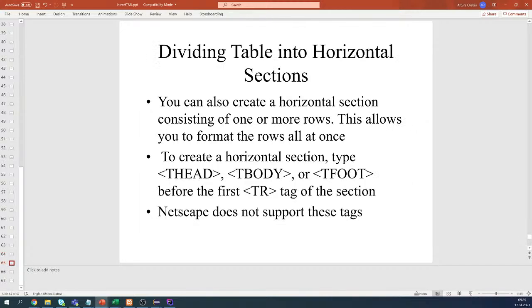Then you can also divide the table into horizontal sections. That allows you to format the corresponding rows at once. So the horizontal sections can be thead to define the header, tbody to define the body of the table, and tfoot to define the footer of the table. Of course, before the first TR tag of the section.